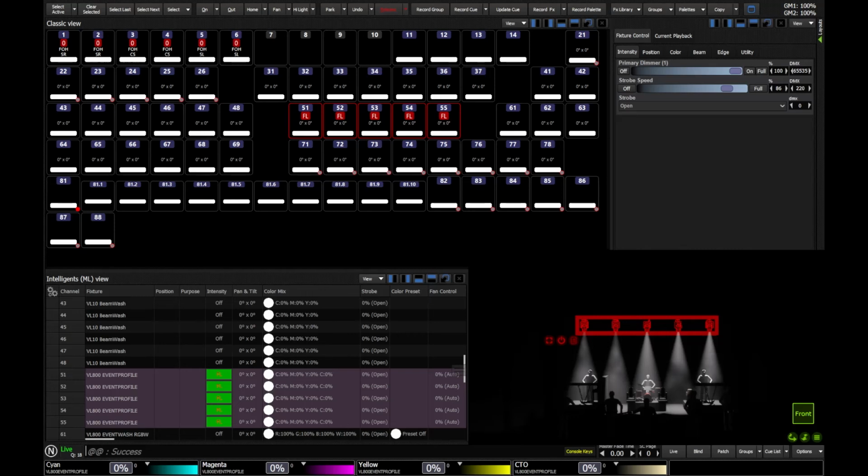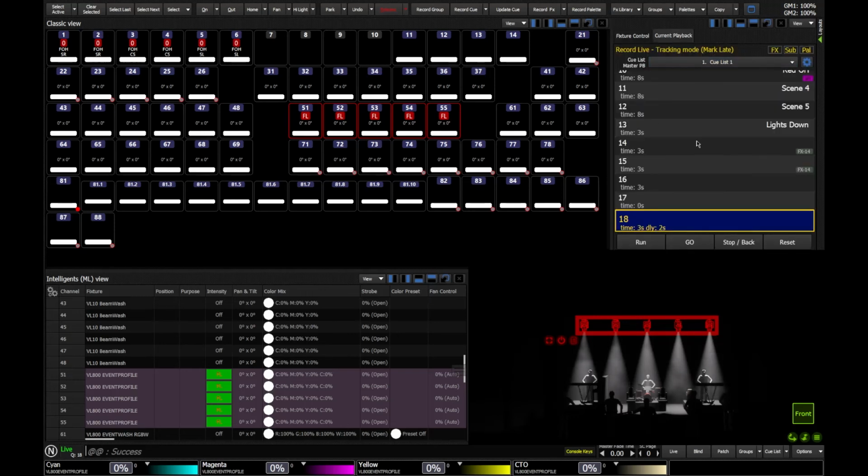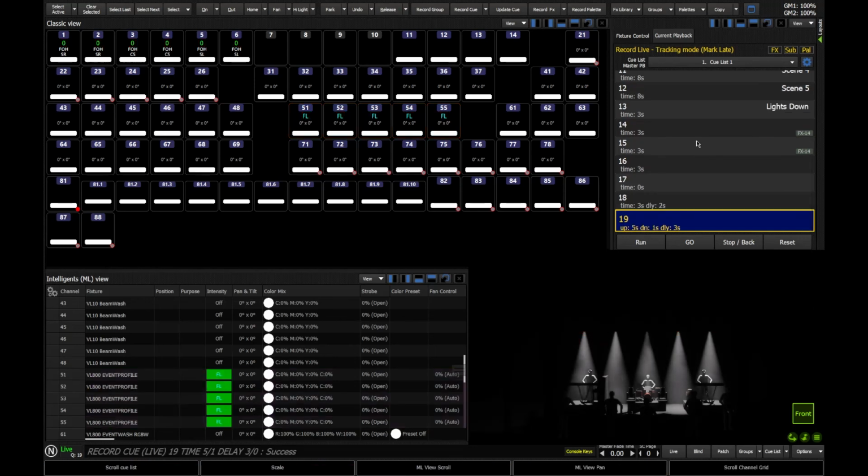Well, what I want to do is I'm going to record this as Q19. So I'm going to say record Q19. But I want it to have a time for the fixtures fading up of 5 seconds. A time, so hit time again, for the fixtures fading down of 1. And I want a delay for the fixtures fading up of 3 seconds, and a delay for those fading down of 0, and hit enter. And I've got all of that timing information recorded all in one go at the point of recording.